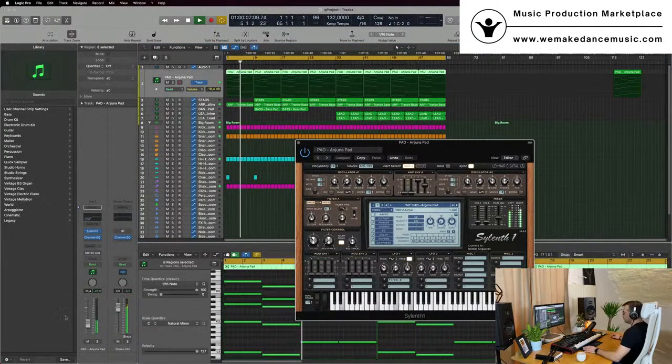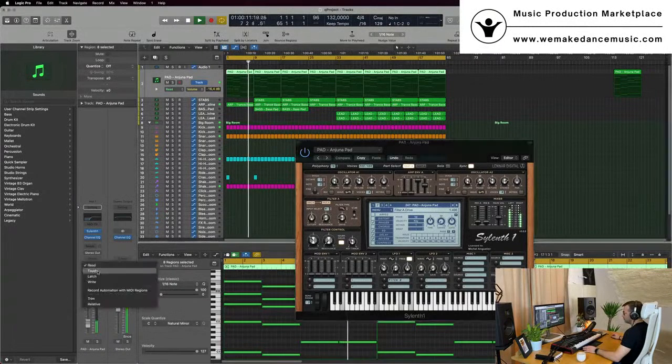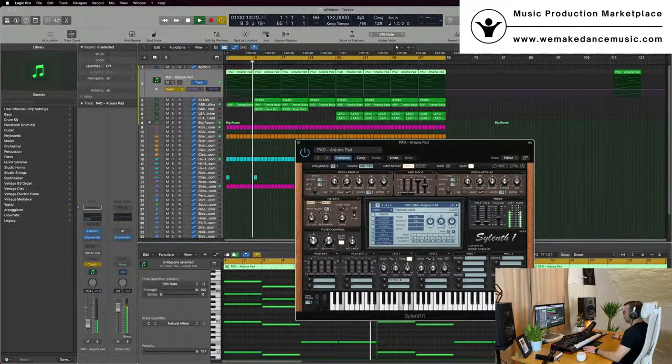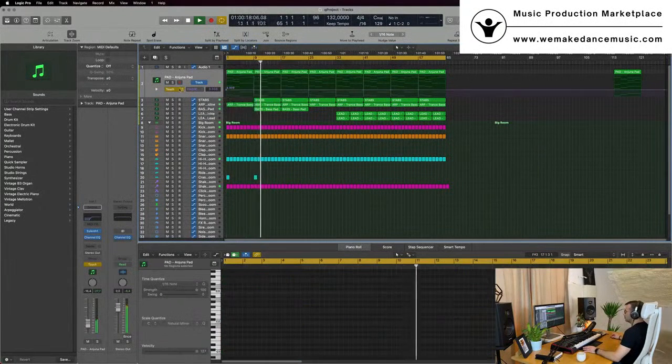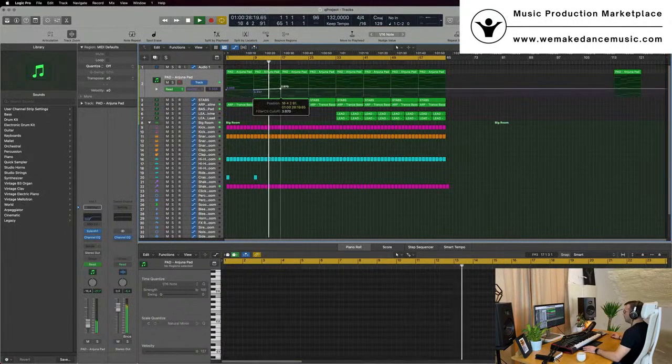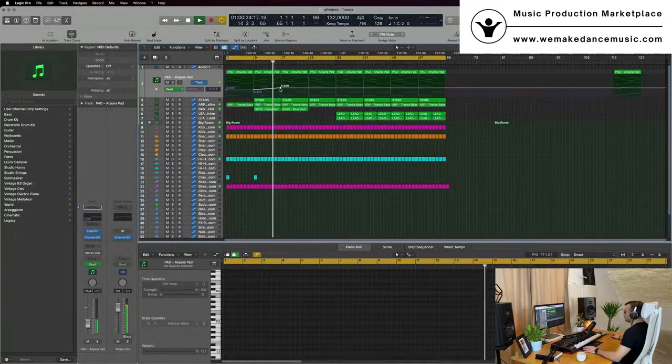So we are going to automate this pad too, put it on touch, drop the automation here. And then we're gonna raise the pad a little bit here in the back, and then drop it here.